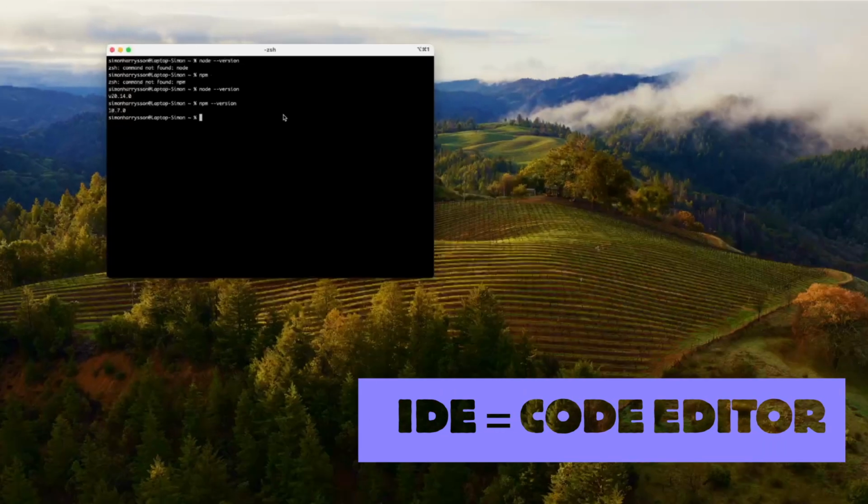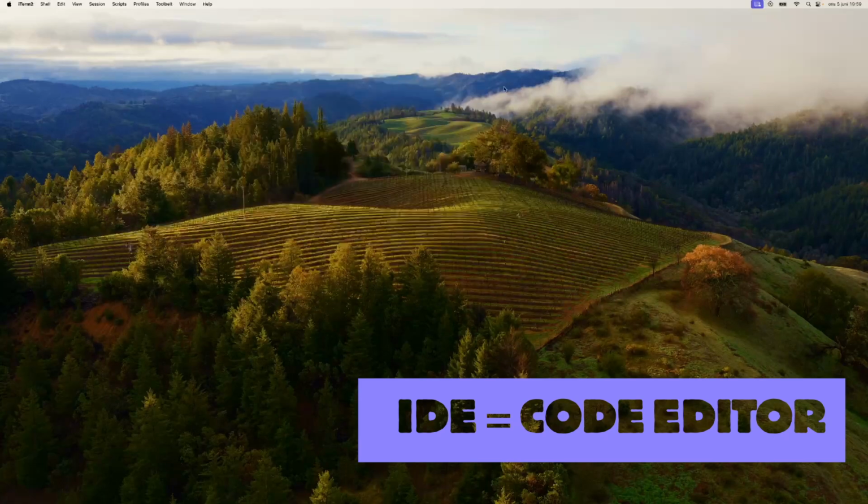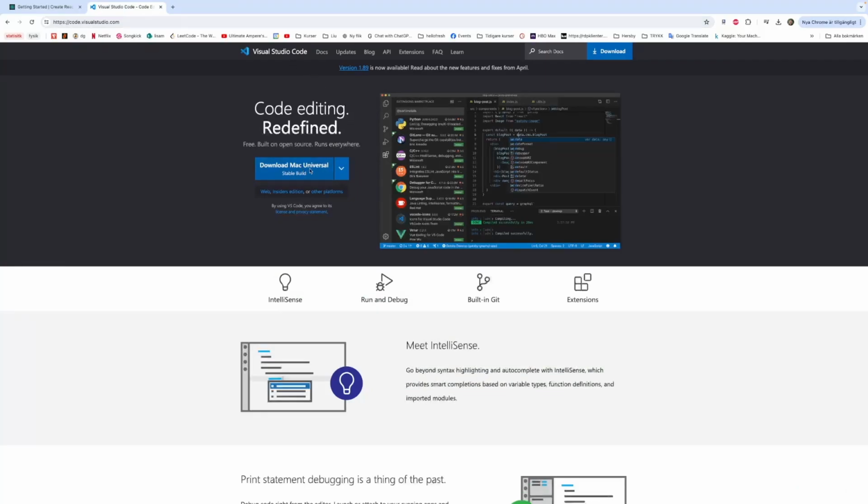If you don't have any good IDEs, you should probably download one. The one I use is called Visual Studio Code, and you can find a link for it in the description below.